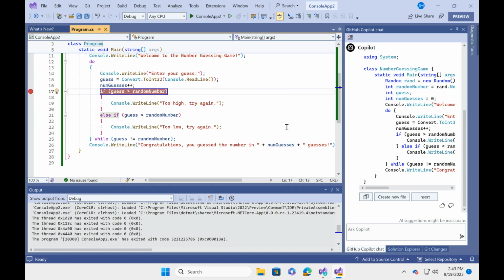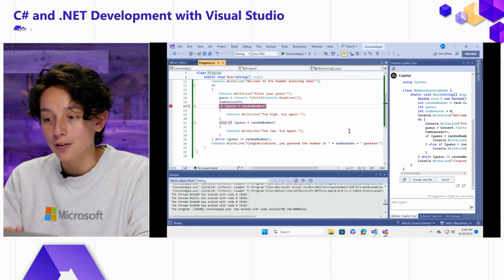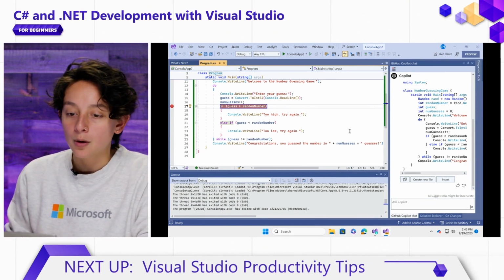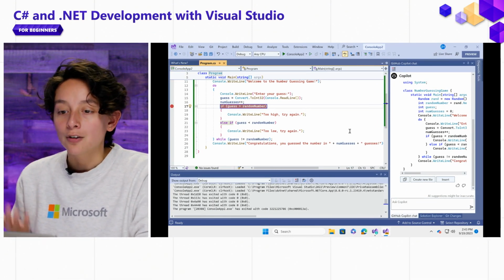So that was installing Visual Studio, getting some of your preferences set up, signing in, and getting up and running with your first C# program generated by Copilot Chat.